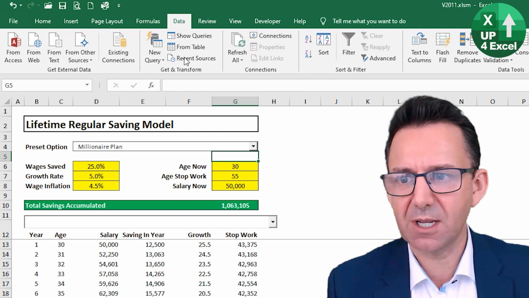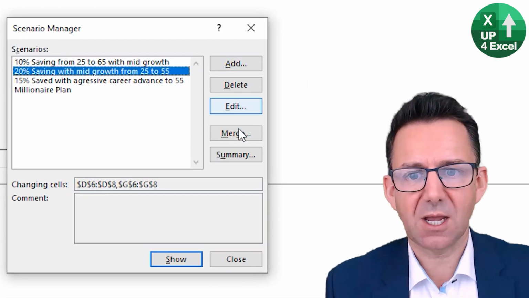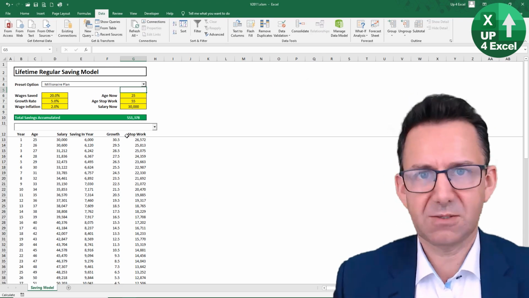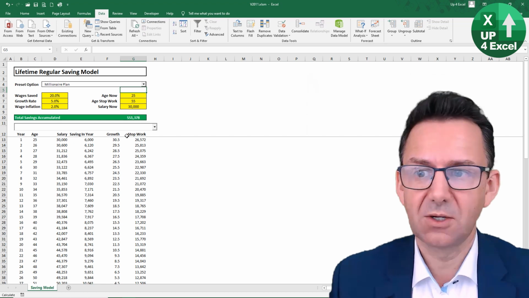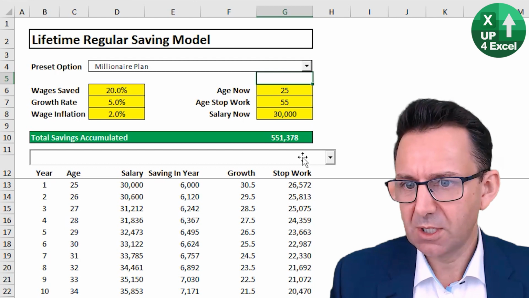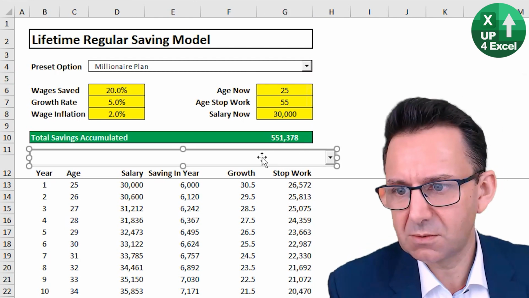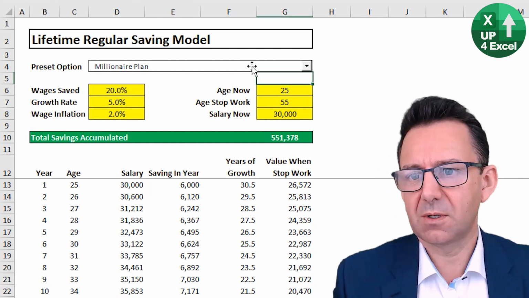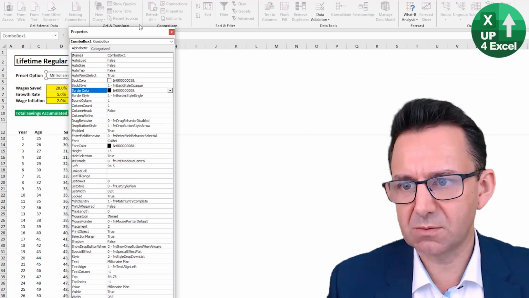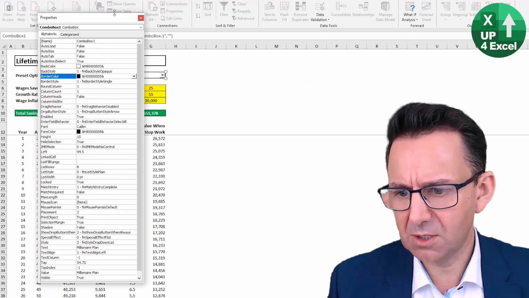So it's the equivalent of going, right, what if analysis, scenario manager, picking that one, hitting show, hitting close. So it's effectively a program that does that for you whenever you click on this. So that's what we're going to do. Right, now let's just delete that one, and I'll show you how I've set this one up, because I could just point to it quite easily. Right, so that's quite long this, isn't it?